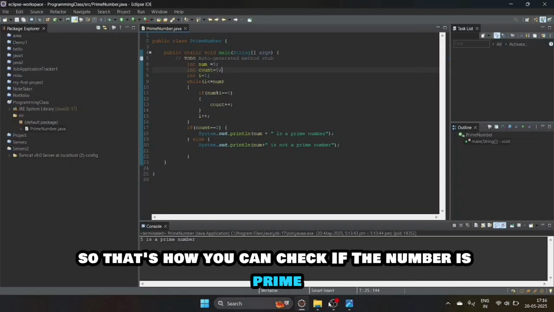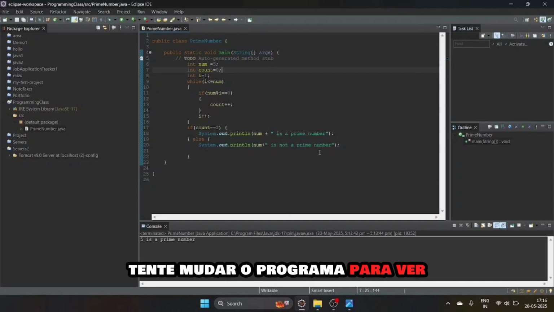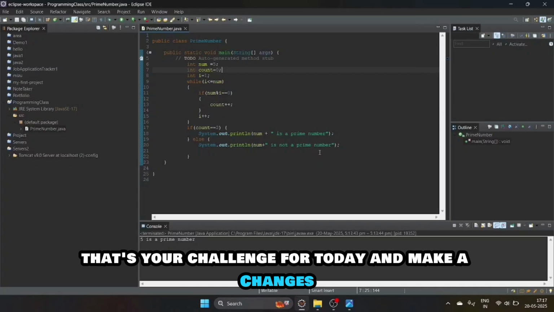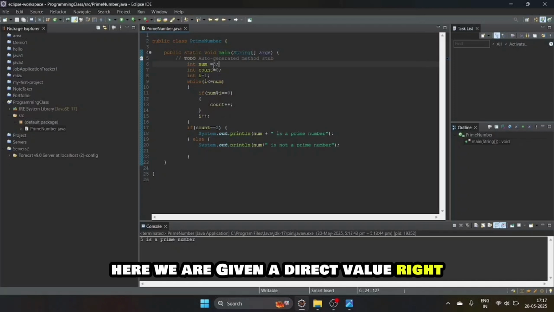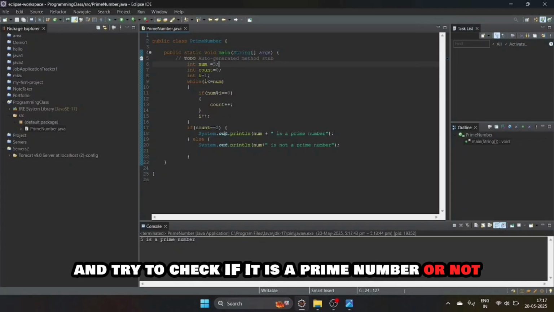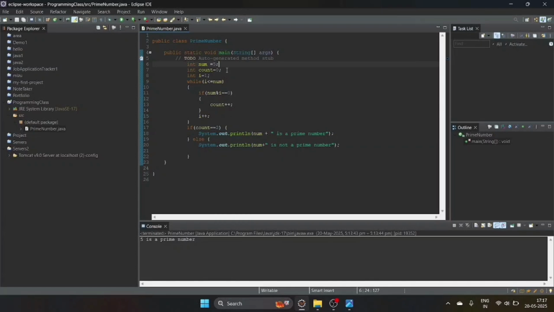So that's how you can check if a number is prime in Java. Try to change the program to check primes in a range of numbers from 1 to 100. That's your challenge for today. One more thing, here we have given a direct value, right? Take the input from the user and try to check if it is a prime number or not. Logic and everything is the same, but take the input from the user.